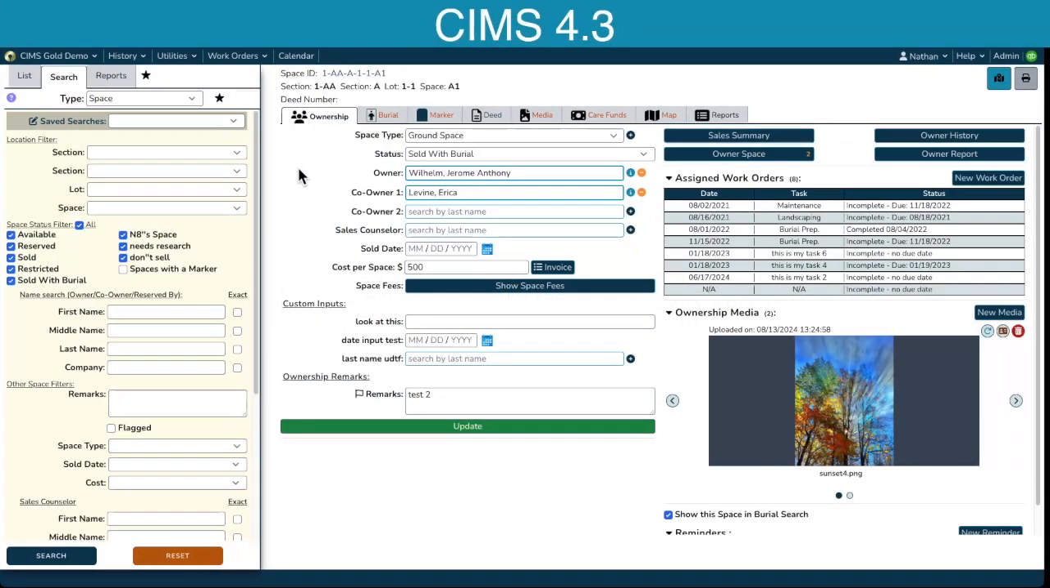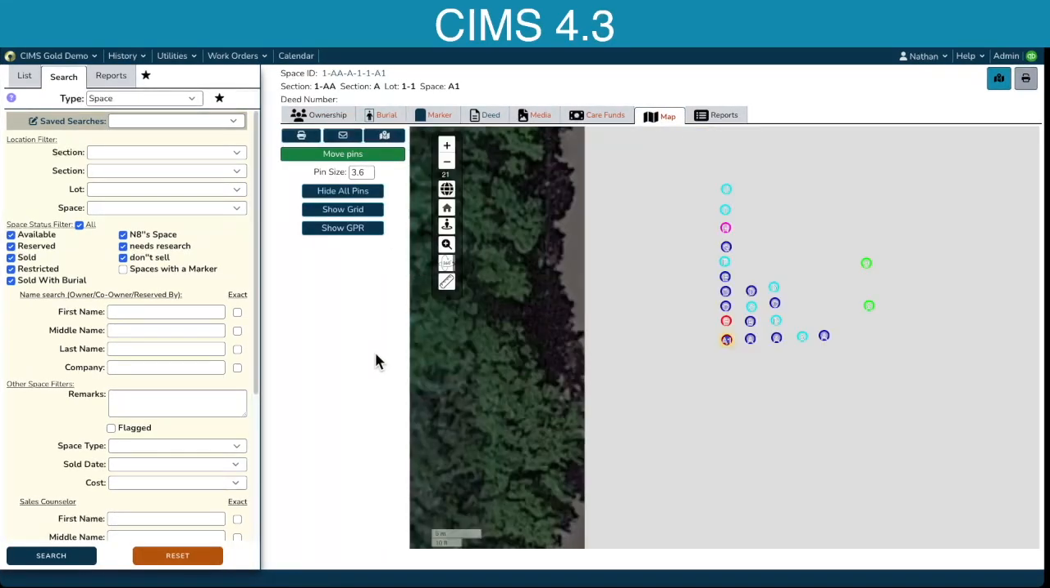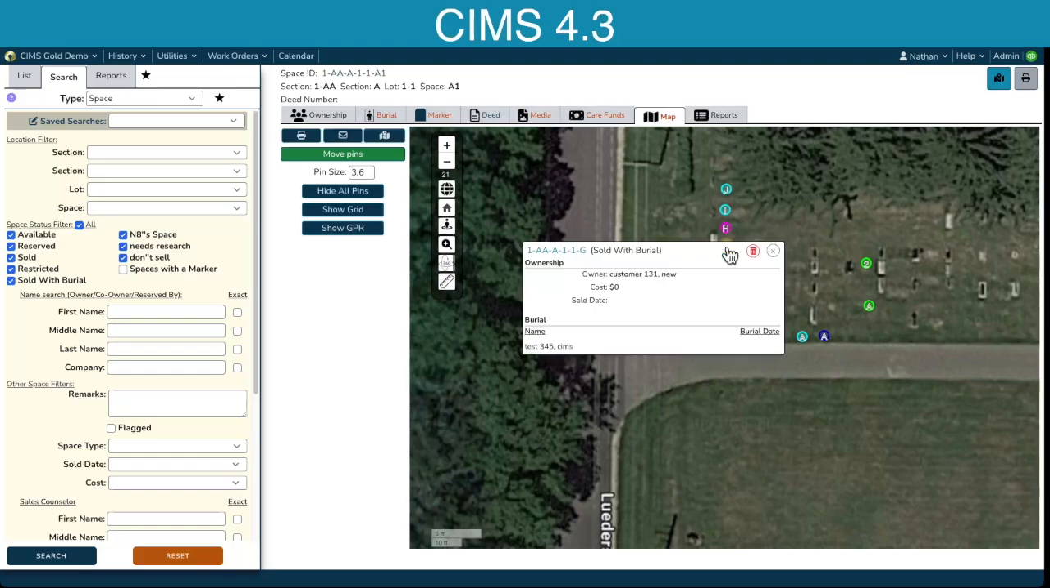With CIMS 4.3, we've made some updates to the CIMS Gold map. For those that don't know, CIMS Gold is a level of CIMS that is similar to CIMS Lite, but it does include a map tab. Clicking on the map tab does display an overview of the cemetery, and then there are what we call pins that represent the various different spaces added to the map. You can click on a pin to get some additional information, and then from there visit that particular space.